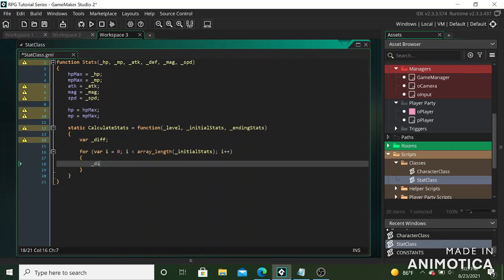And so inside of here, we can make diff equal to ending stats I minus initial stats I. So we're looping through every stat that's being held in these arrays. So the first one is HP. Our ending HP was 999. Our initial HP was 20. So right now diff is 979.